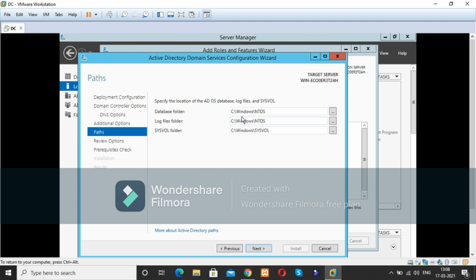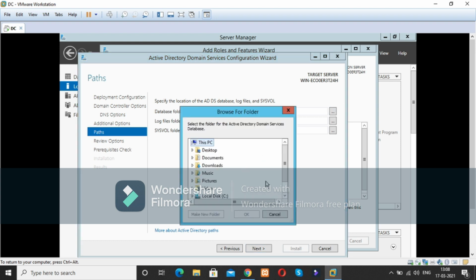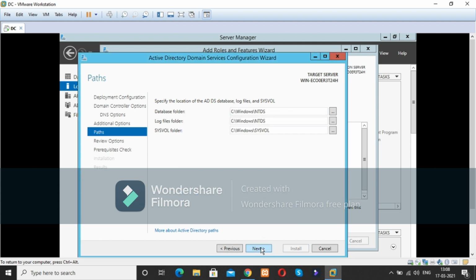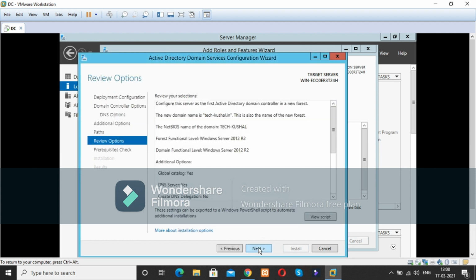This is the path where the things are to be saved. That is the database folder. This is my database folder, log file folder. If you want to change this path, you can also click on this option, and you can select your own specific folder where you want to save this information. But right now I am leaving it as it is. So just click on the Next option.